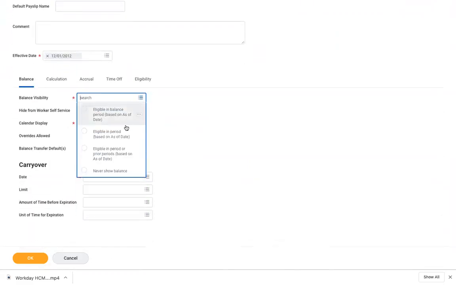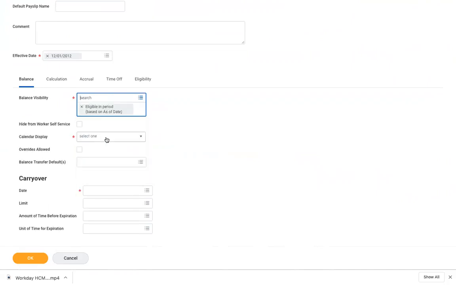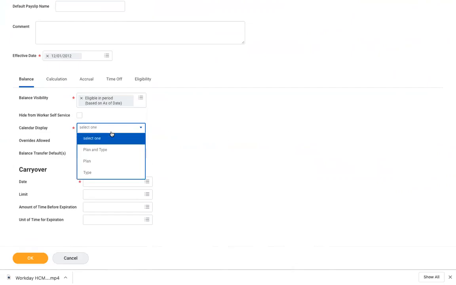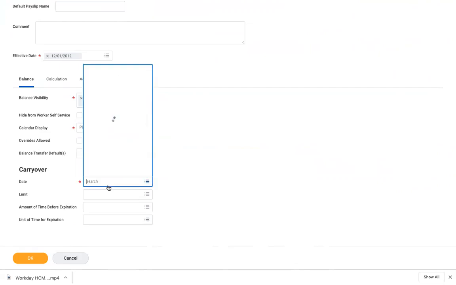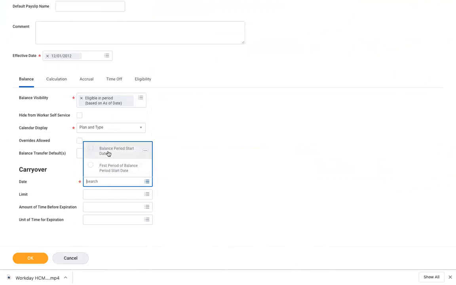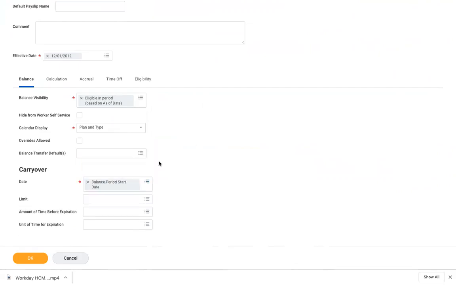Balance visibility, eligible in period as of date. So they can view till the as of period date. Calendar display, plan and type. Override we are not allowing. Balance transfer we are not allowing. Carry over date, start date or end date. Both are balance period start date, first period. Okay. Start date, end date. Do you want to give any limit? Let's give 10 hours.